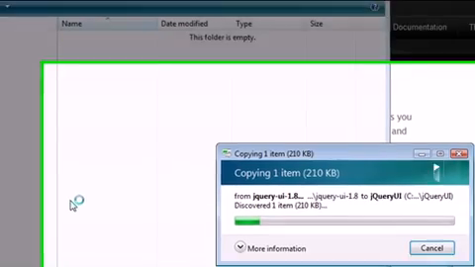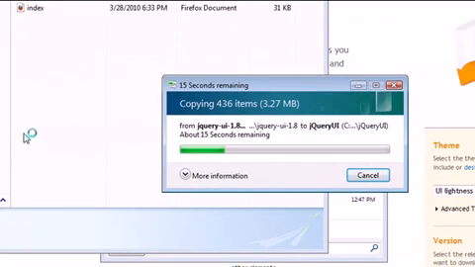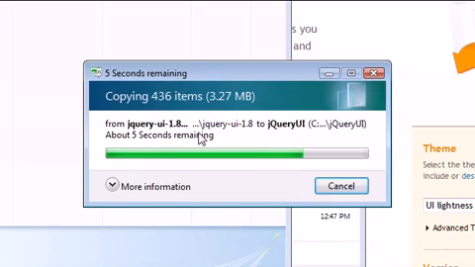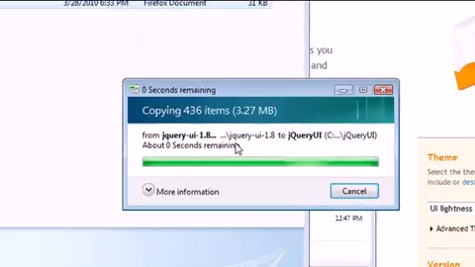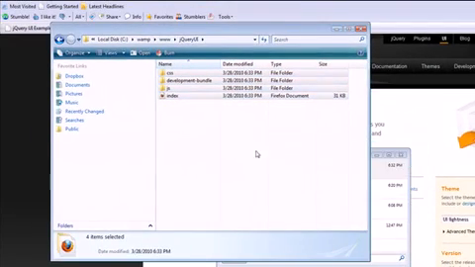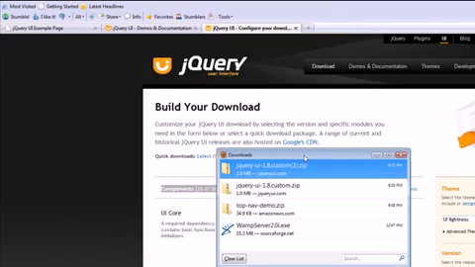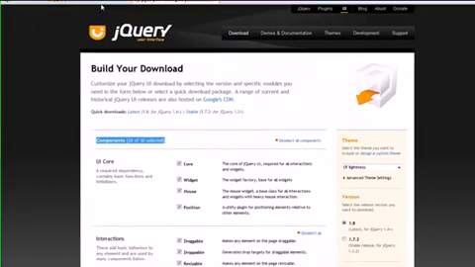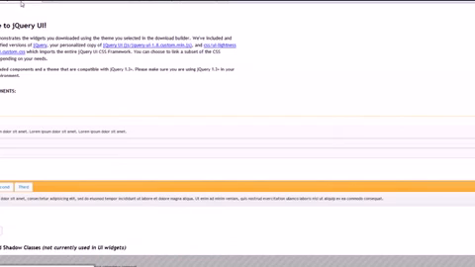This might take a second. You can see that it is 3.27 meg, which is considerably large, but with all the components that we get, it's not that bad. Alright, perfect. Since this is just an introduction to jQuery UI, I'm going to have a look at what this page looks like.